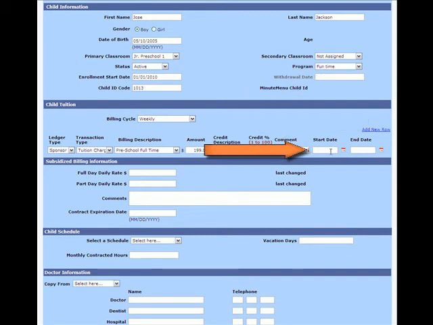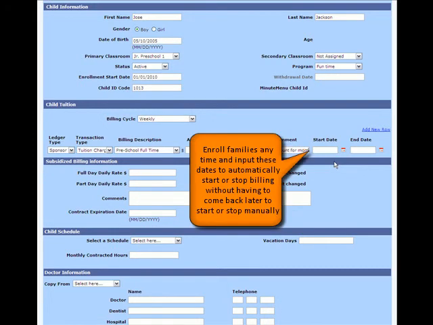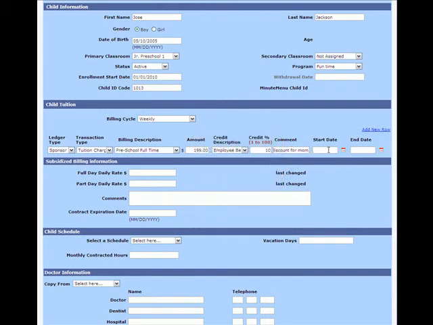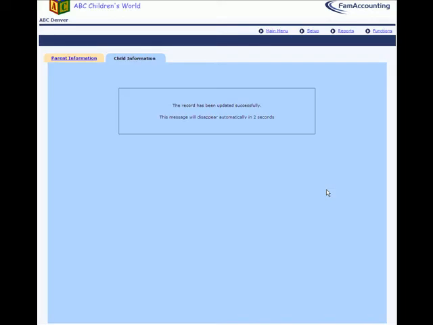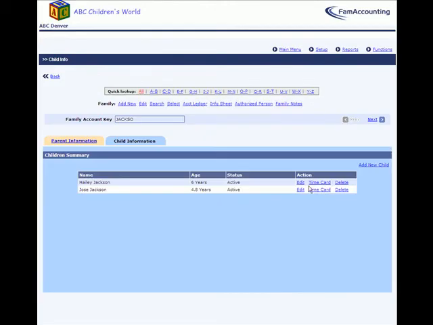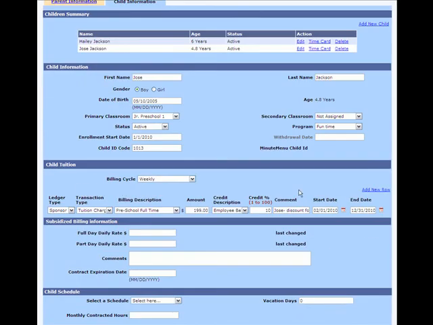Additionally, you can add a start date and an end date. This is a great feature because it allows you to input or enroll families at any given time and not have to worry about coming back in later and starting their automatic billing for tuition. So, if I know a family is going to start in February, I can type in when to start the tuition. I can also add an end date if I know that the family is only going to be here for a certain period of time. Then I don't have to worry about coming back later to stop the tuition from automatically charging. I can press enter on my keyboard to save this record, and I get the confirmation screen. And I can go back into Jose and check my work.